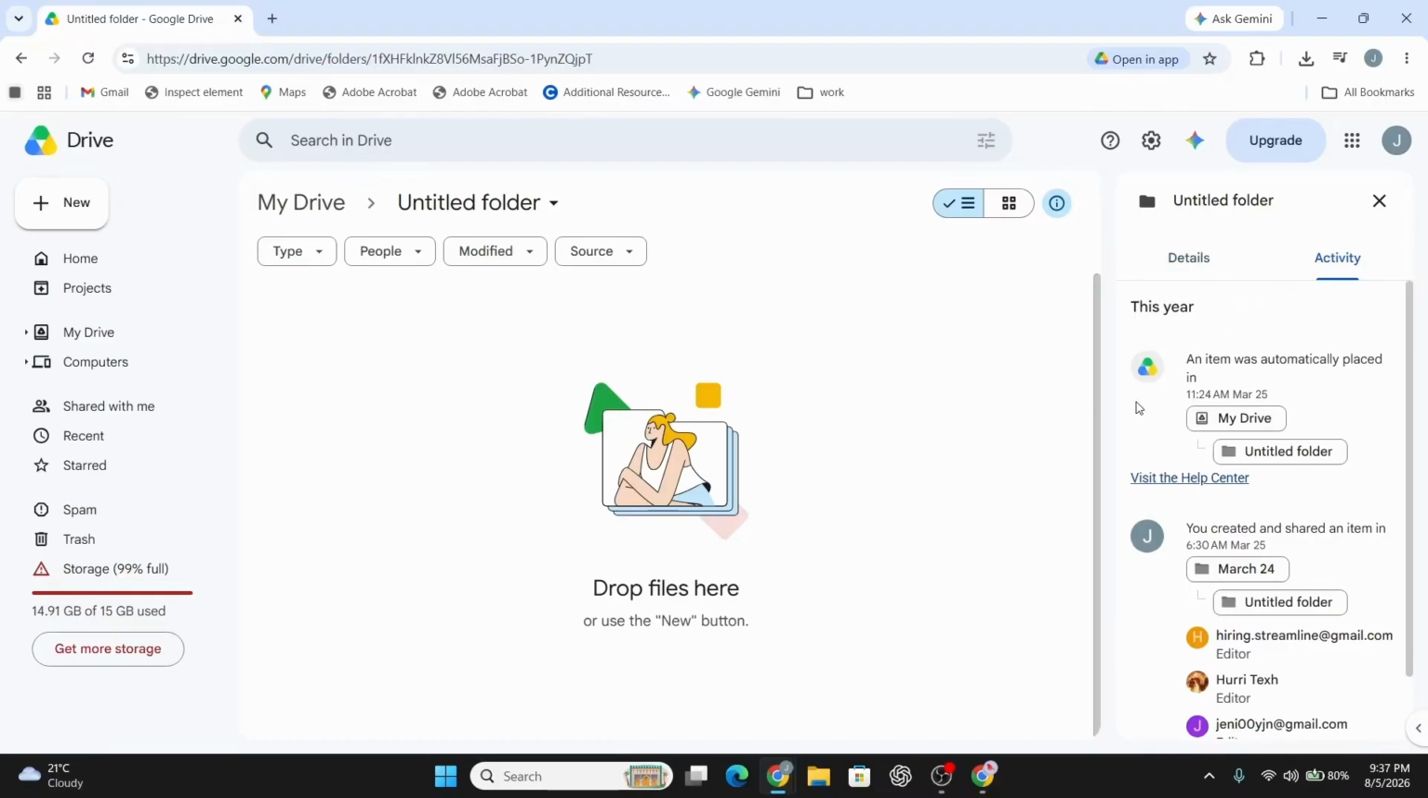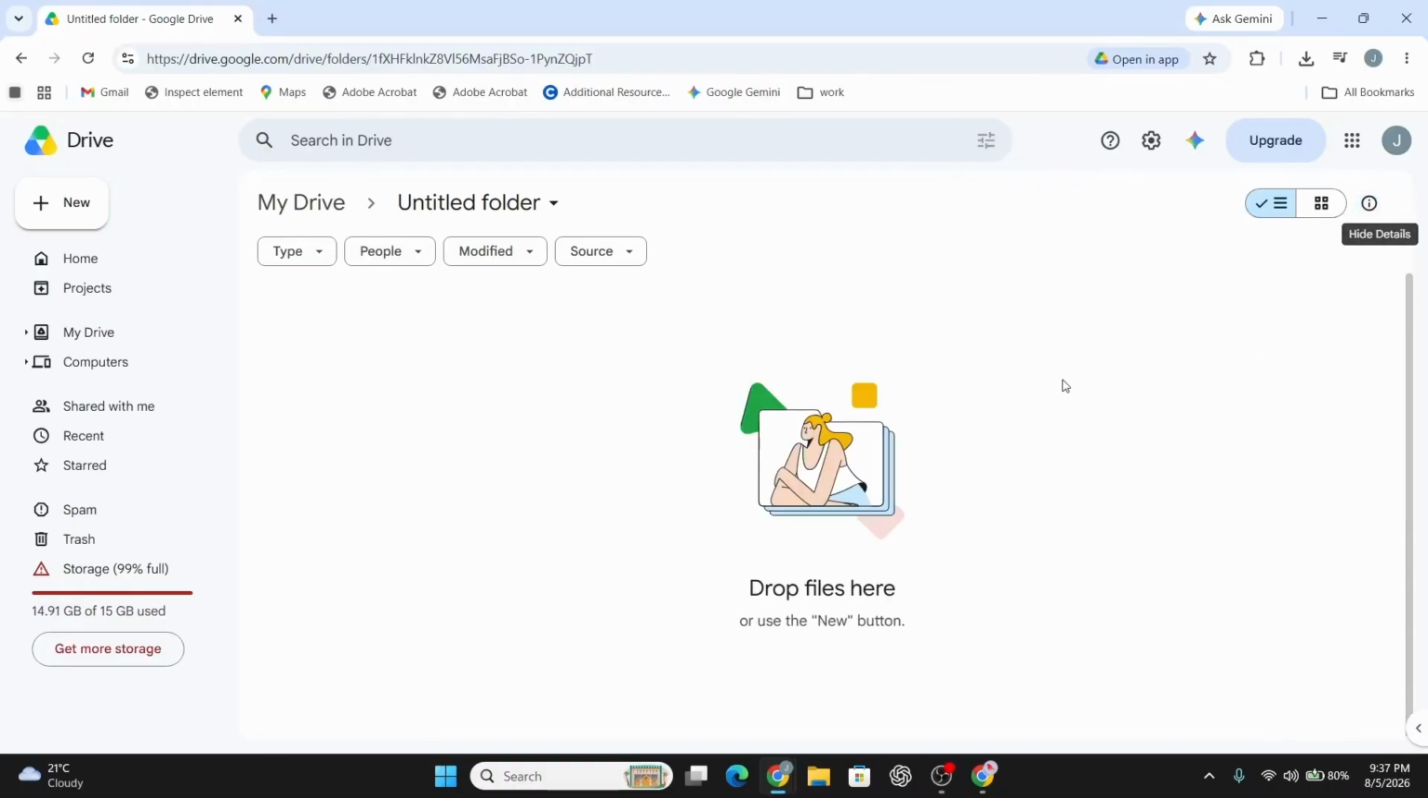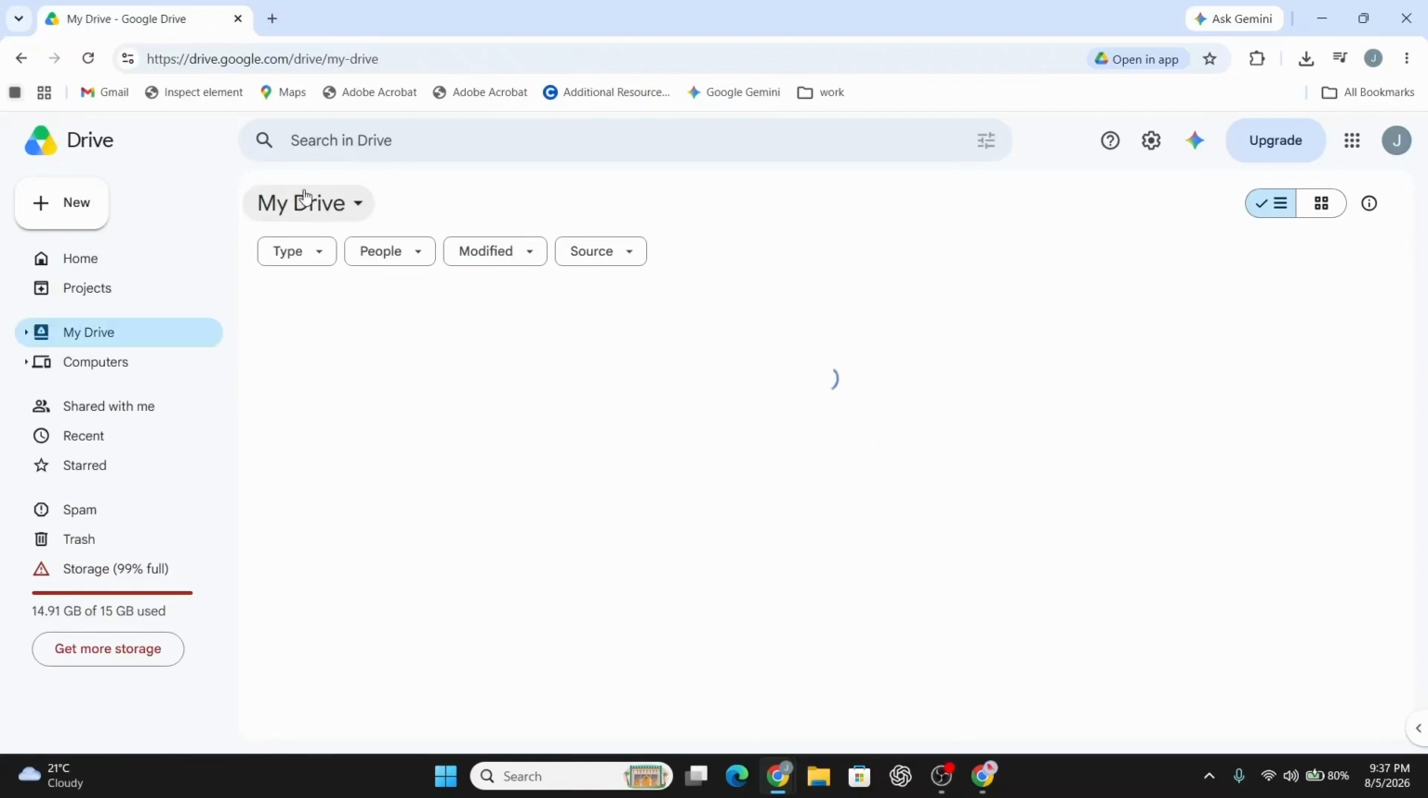Keep in mind, file activity only shows actions taken by people who have access to the file, not viewers from outside links unless they're signed in. Finally, come back to this same panel anytime you want to check a file's activity again.